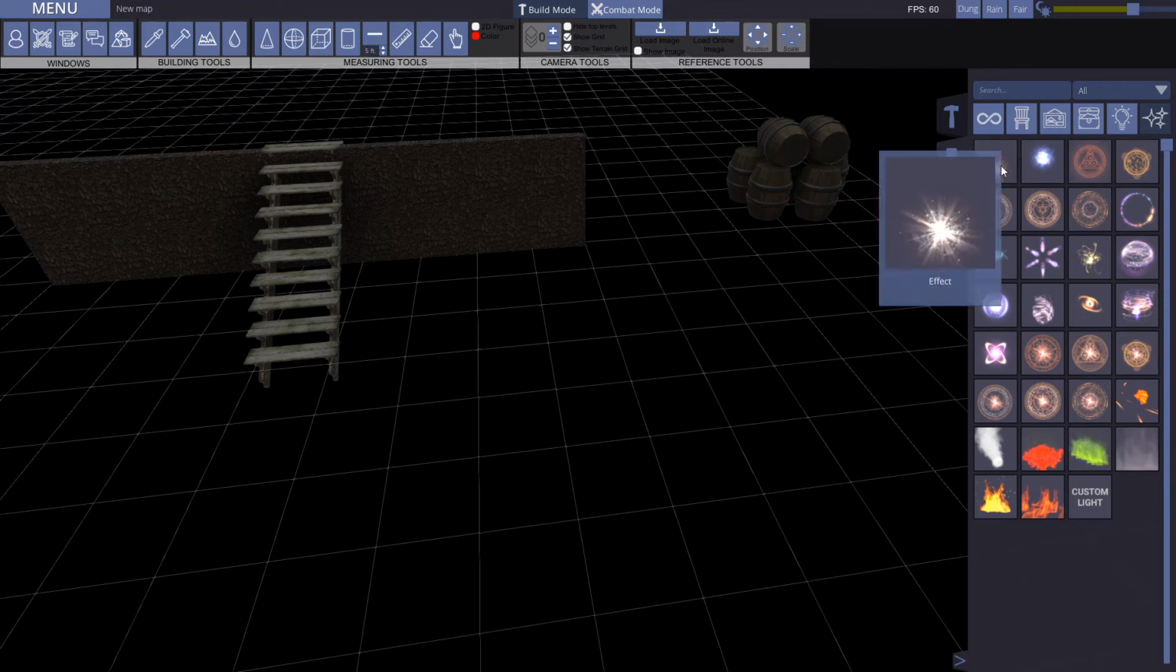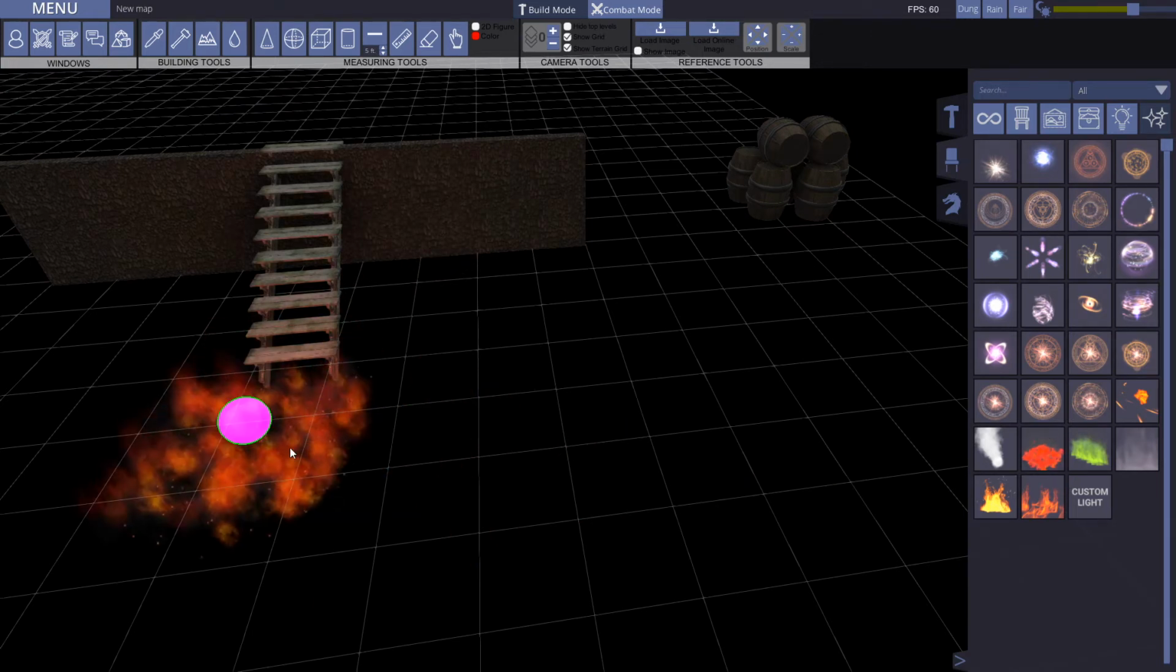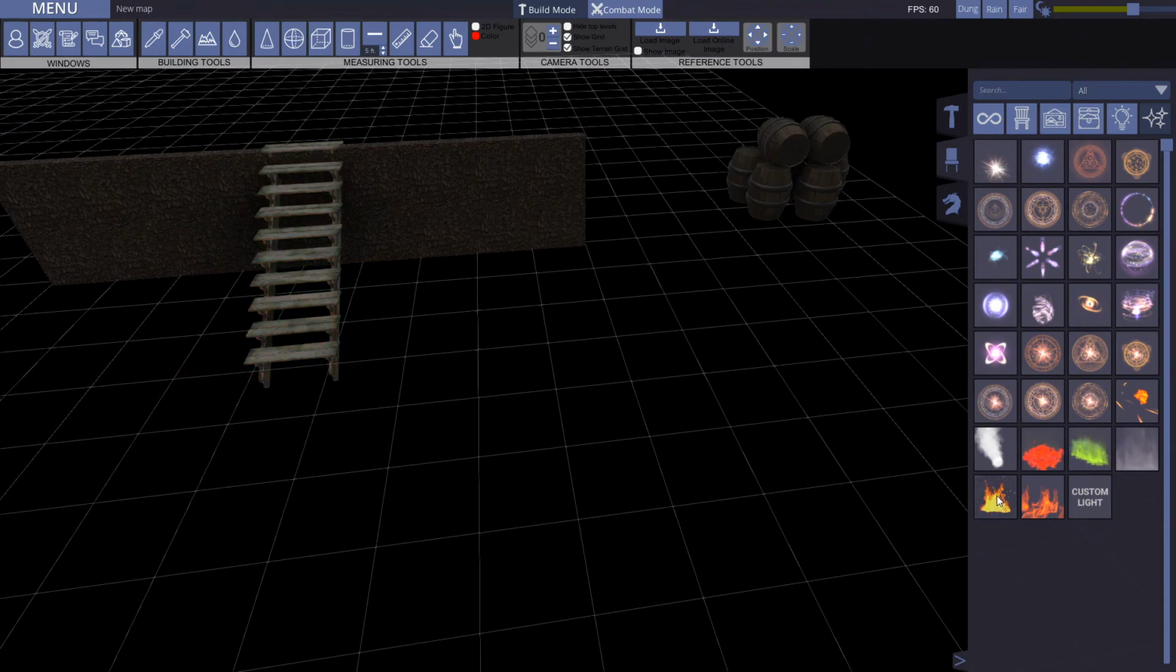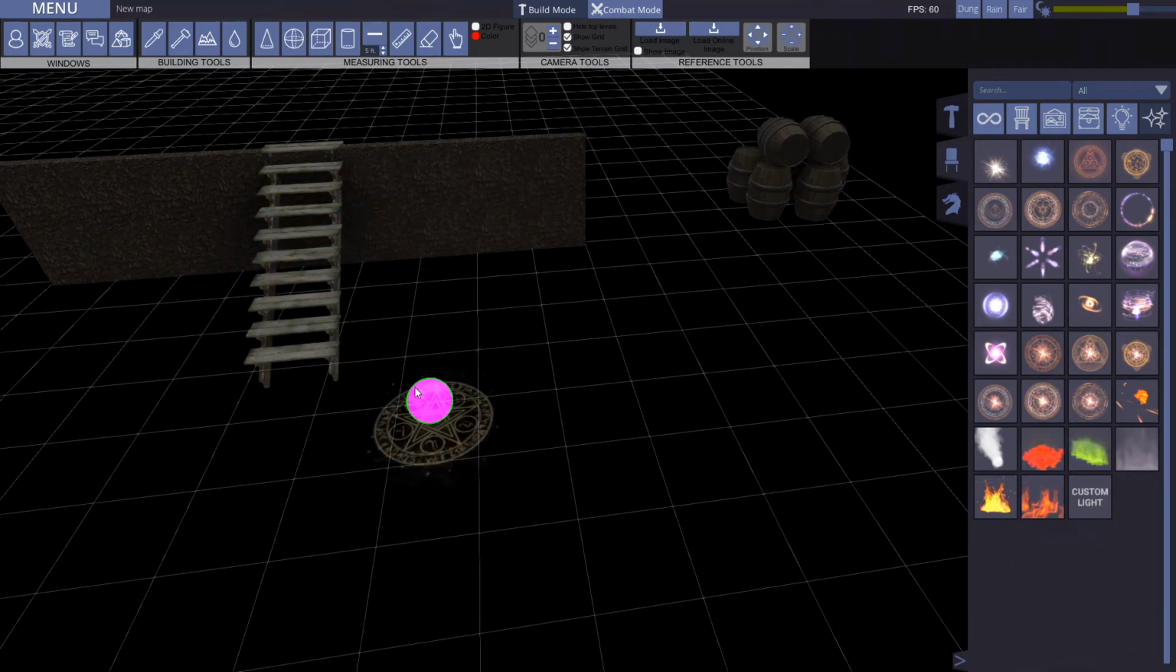Over here, you have magical light effects. Some of them emit very little light, and some of them emit a lot of light. Various fire effects. They all look super cool. I freaking love these things. Magic circles and all that fun stuff. So if players are standing close to some of these, it'll cast shadows. It's super neat.